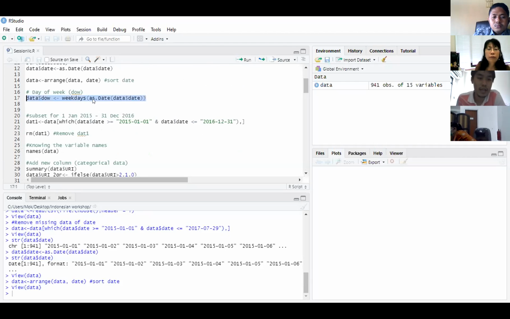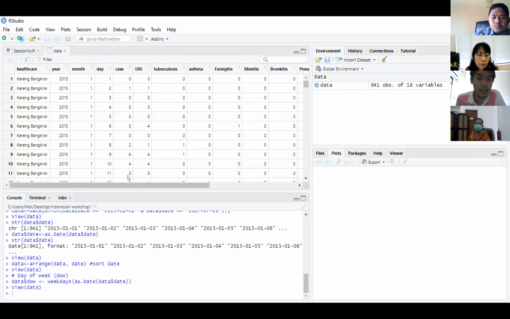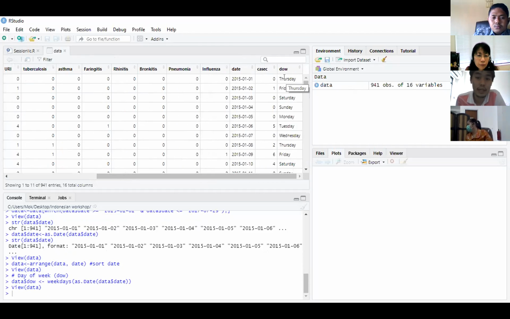And if you want to check which day is Monday, Tuesday, Saturday, Sunday, you can use the weekday function to find the day. I create a new variable named day of week, or DOW. The new variable DOW will show the day of week, such as 1st of January is Thursday, and 2nd is Friday, like this.